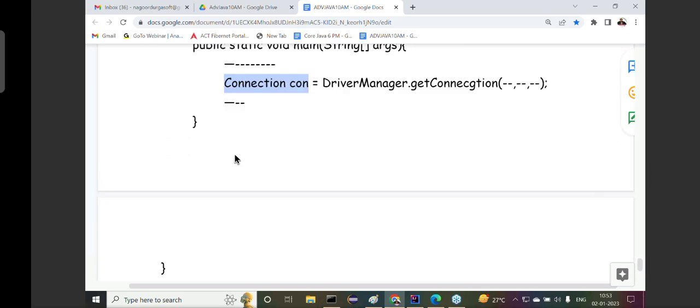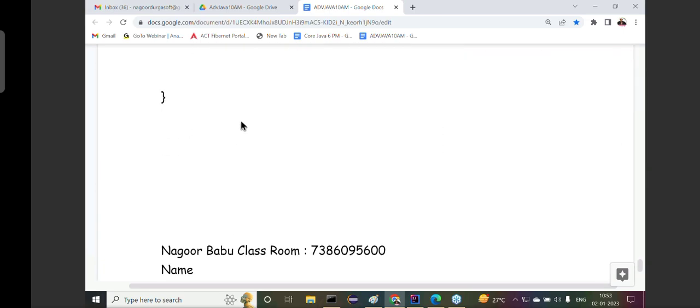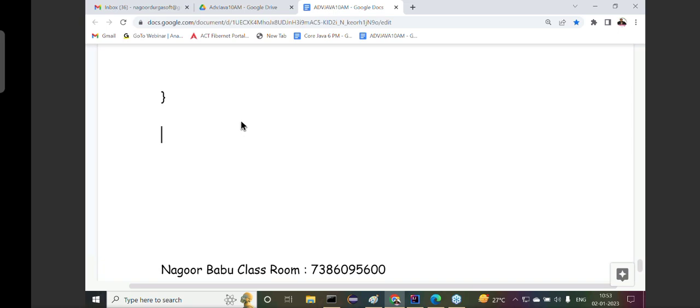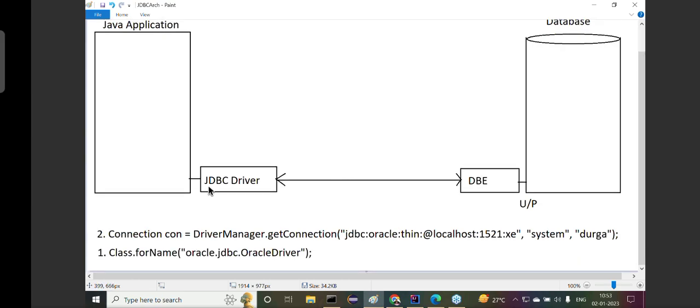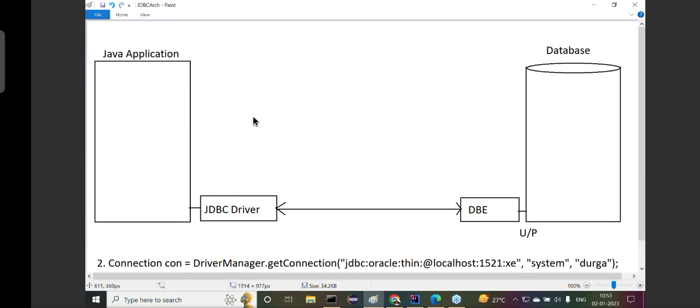This is completed. After understanding this, what is the third step now? Up to now, two steps are completed in the JDBC architecture. The first one is load and register the driver, and the second one is establish a connection between the Java application and database, which we completed. What is the next one?